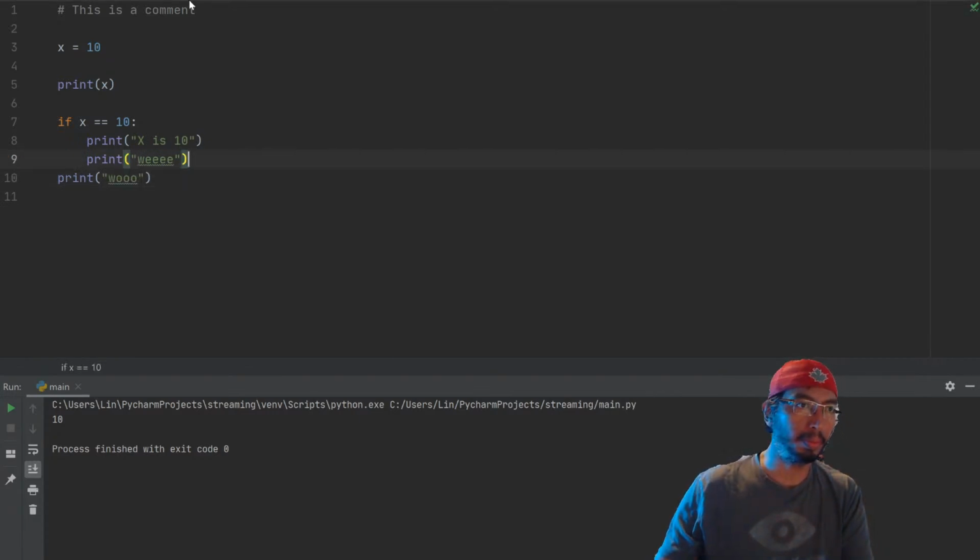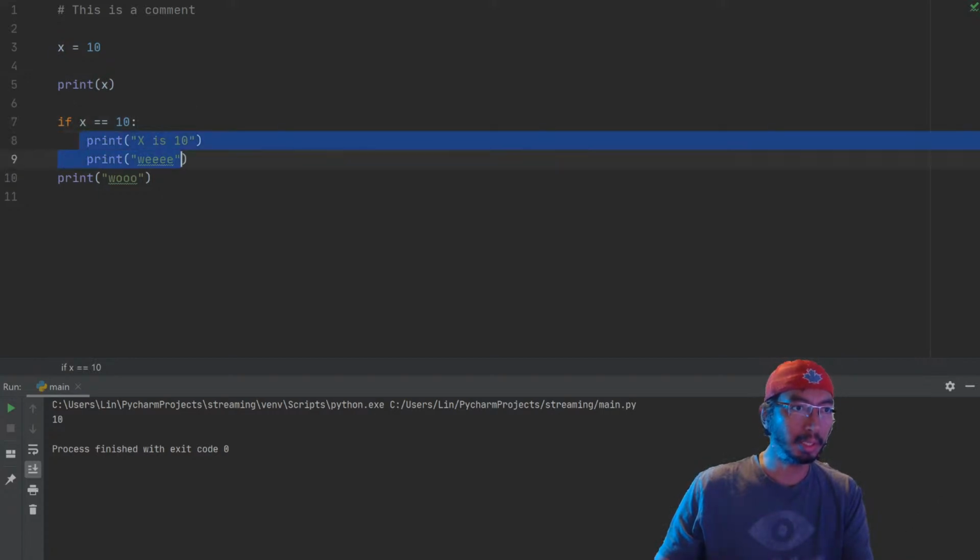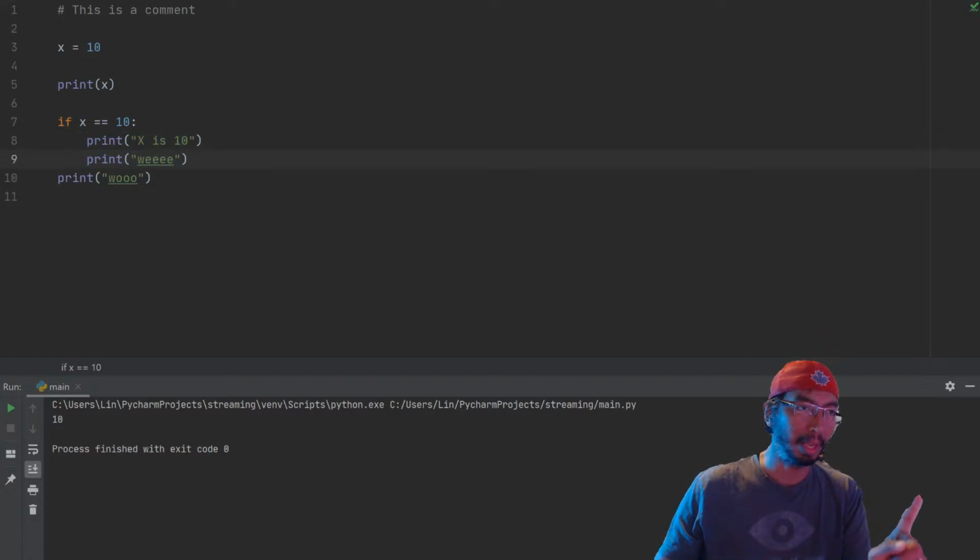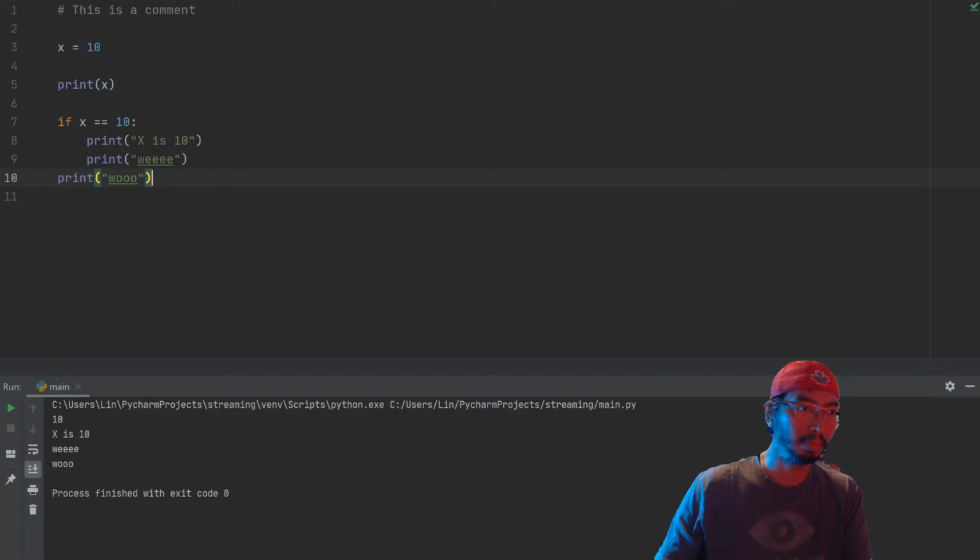So I'm going to run this over here, and what we expect to show is that it's going to go here, put 10 into x, print out the value of x, check to see if x is 10, and if it does, it's going to run everything that is indented on lines 9 and 8, and then it's going to run line 10. Yeah, that's cool.